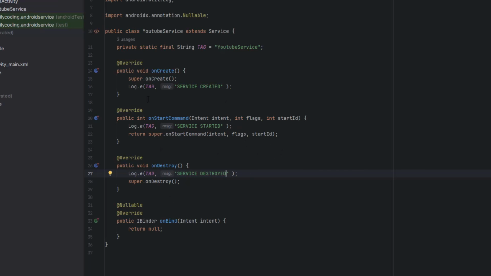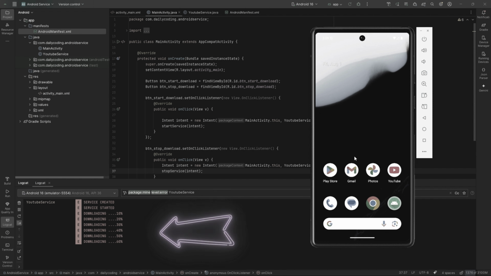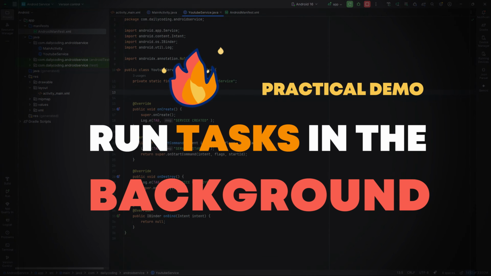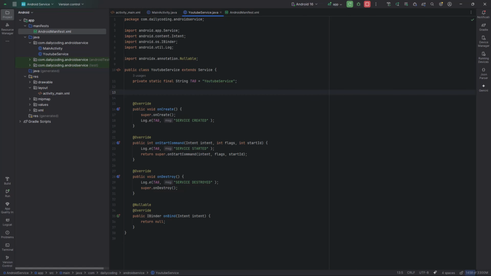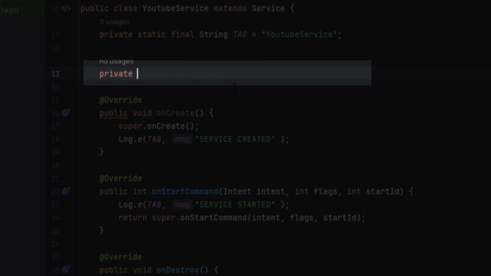Now it's time to give this service some real action. We'll add a simple 10 seconds countdown, simulating something like a file download. We'll use CountDownTimer because it's simple, beginner friendly, and perfect for demonstrating how our started service runs step by step. Alright, let's start coding our countdown. First, I'll create a CountDownTimer object at the top of the class, so you can easily start and stop it later. Private CountDownTimer.